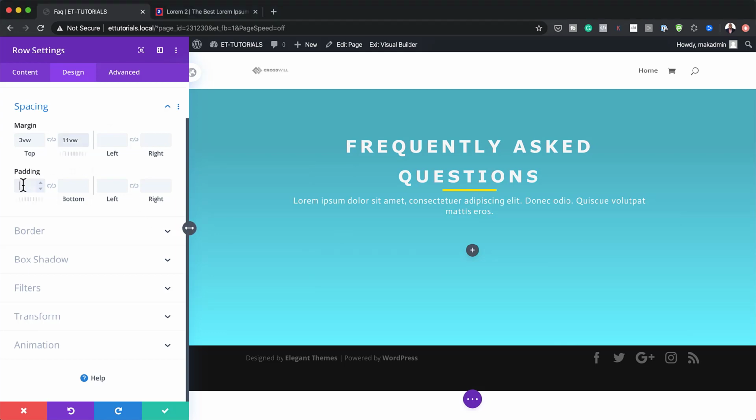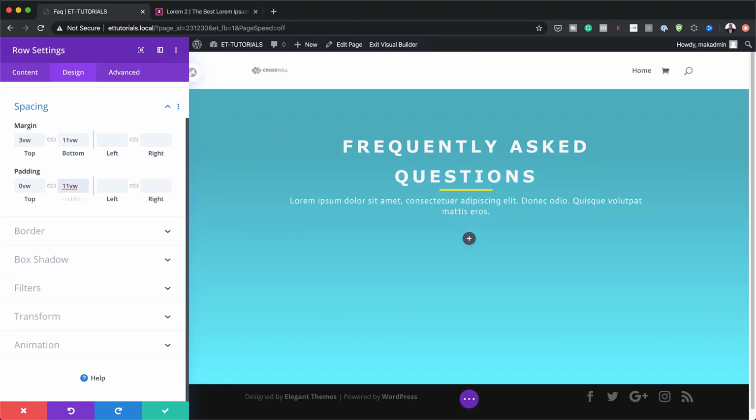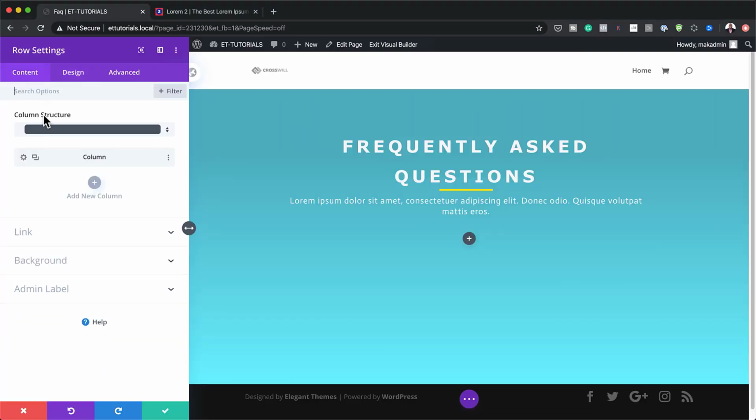Now moving on, let's add our padding. So I'm going to add 0 VW, and for the bottom padding, I'm going to set this to 11 VW, and then the left and right needs to be 5 VW. And a quick way of adding your left and right paddings, you just activate this chain and the value gets applied to both sides. Right, so the next stage is to go into our column settings.